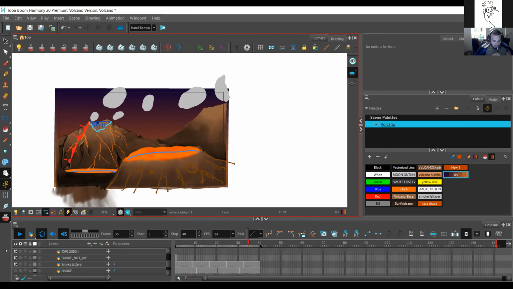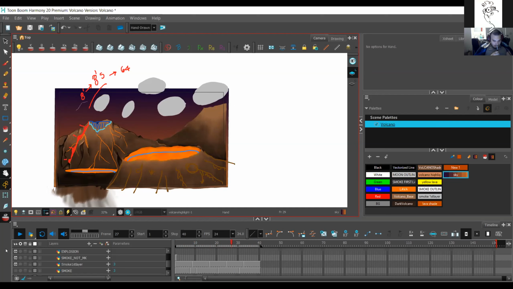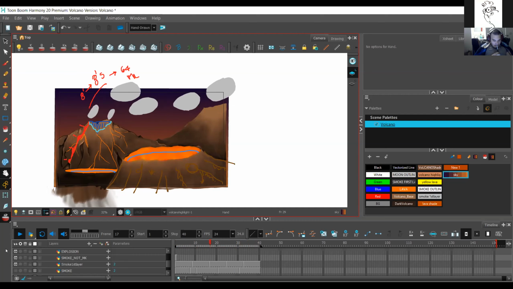So then you just pick. If you know your clouds are on 8s, so you're drawing 8 drawings, right? They're on 8s. That's a total of 64 frame cycle. So whatever your numbers are. And then for the lava, the smoke is going medium speed.